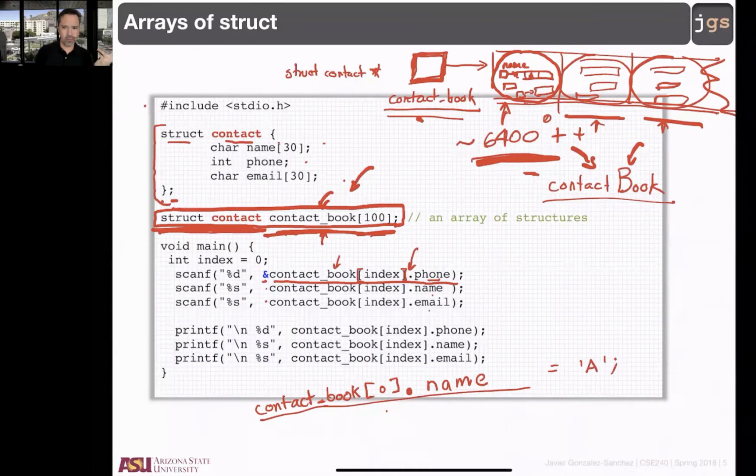And what do I need to do to put the A in the second element of the name? Well, something like this. Can you agree? Are you using square brackets 2 times in one line before the equal? Yeah, because I have an array inside of another array. So the first 0 is for the position 0 of my array of structs, but then the element that I am accessing, name, is another array. So I can use another square brackets to move in that array.